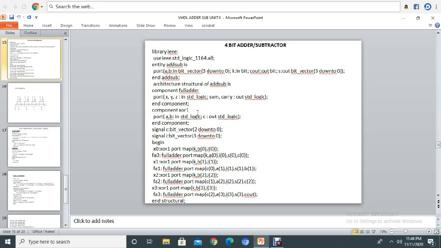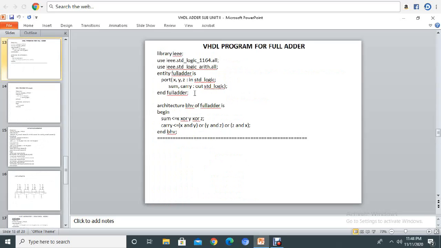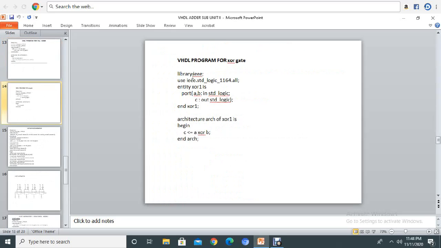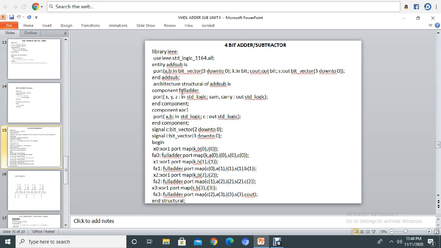Okay. The syntax for component is the keyword component, next the component name. Here the component name is full adder. This is the entity name of the full adder program. If you use full adder 1, then here you have to write full adder 1. So full adder is the entity name of the full adder program. So the component name is full adder.